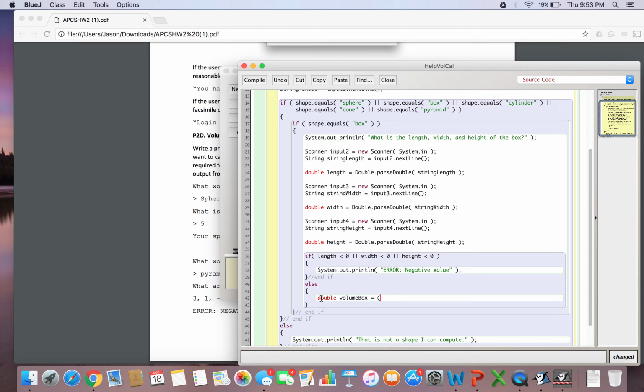If I did 4 divided by 3, those are both integers, and then the computer will just make the answer into an integer. So what I'm going to do is 4.0 divided by 3.0. These are both doubles now, so when I divide them, the result will also be a double. So, wait a minute, why am I doing this? That was for sphere. I'm just kidding.